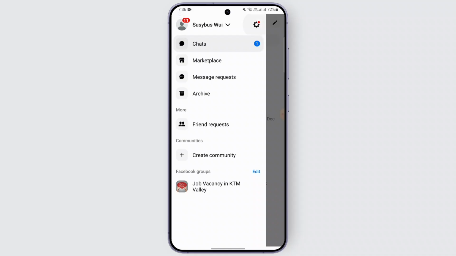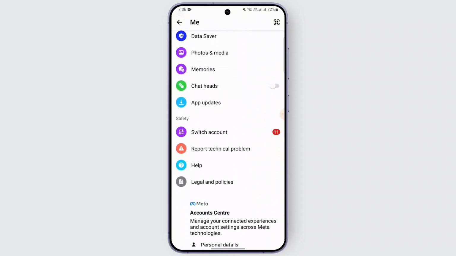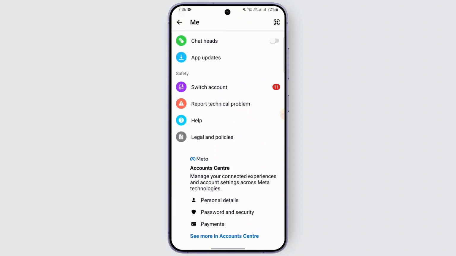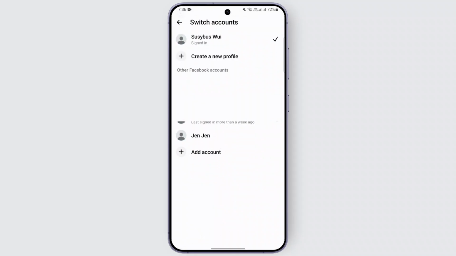Just click on the settings option, and when you click on settings option you're just gonna scroll a bit until you're able to find this option called switch account, which is under the safety section. Just click on switch account. After that you'll be finding your accounts here. So here are 3 to 4 accounts I have logged in right now.